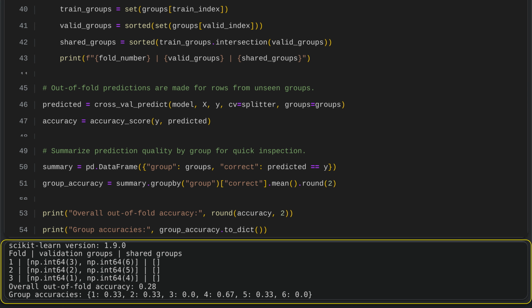This script shows how group-based cross-validation works using Scikit-Learn's GroupKFold method. It trains a logistic regression model while holding out entire groups for validation, which prevents data from the same group appearing in both training and validation sets. The script reports which groups are tested in each fold, makes predictions for unseen groups, and calculates overall accuracy. It also summarizes accuracy by group, helping you check whether performance is consistent across different parts of the dataset.